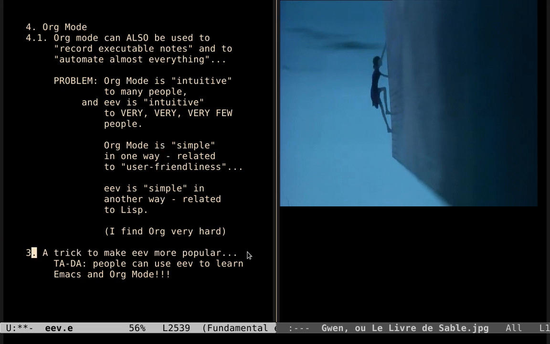So I decided to use a trick to make eev more popular, and the trick is that people can use eev to learn both Emacs and org mode. So in this video, eev is going to be something secondary that people can use to learn both Emacs and org mode. And I'm going to show how we can use a certain series of videos about org mode and how to index those videos to learn org mode.